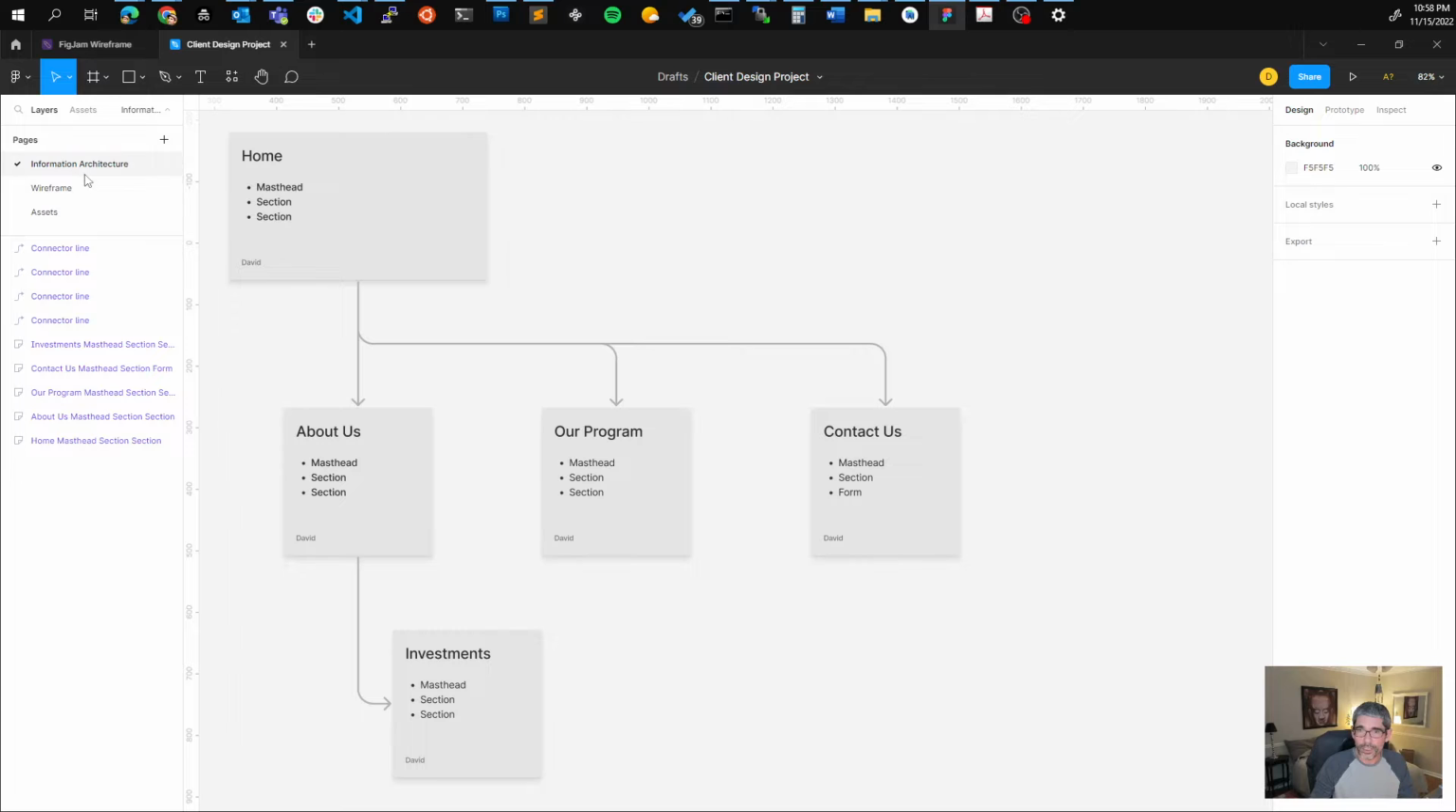So this would be an example of what a design file might look like. We've got our information architecture. We'd have a wireframe page, maybe a page for some assets that we drop into pages in our design. And this is an example of just a basic IA. We've got our home page, about, program, contact. These are all connected to show the visual representation. This represents our menu and kind of the information flow.